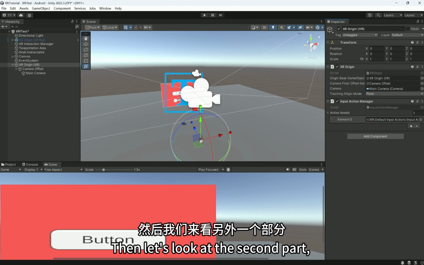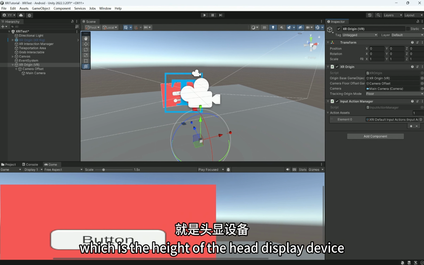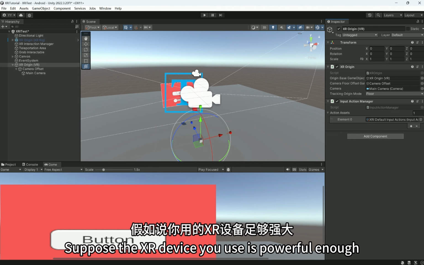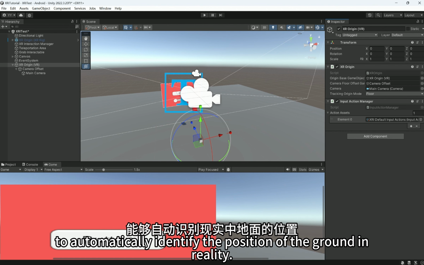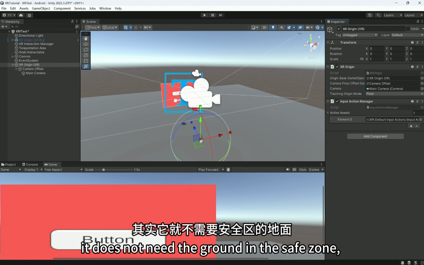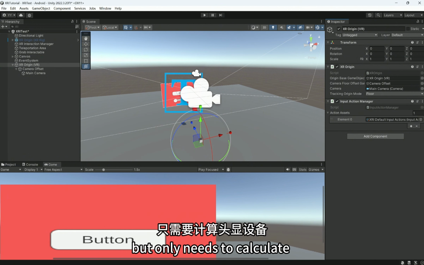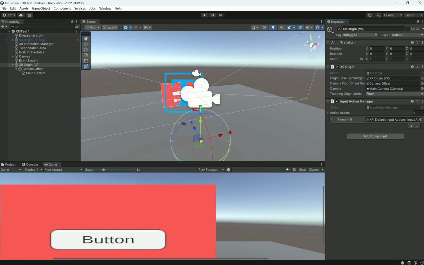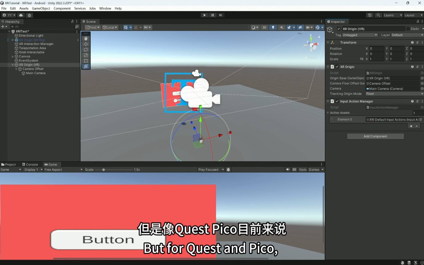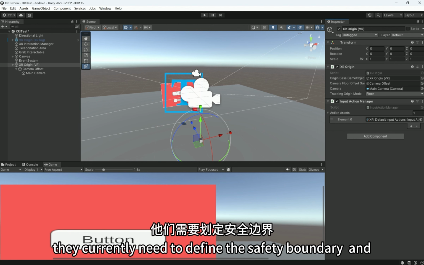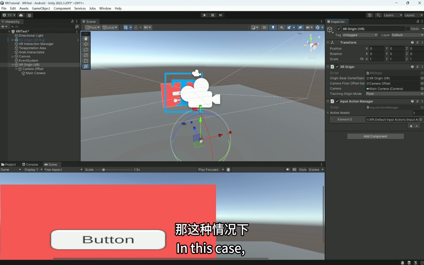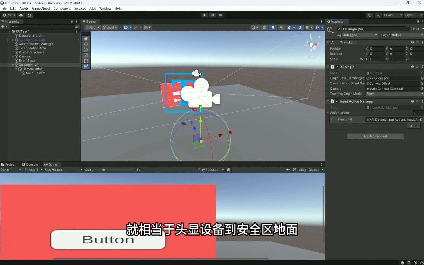Then let's look at the second part, which is the height of the head display device relative to the ground in the safe zone. Suppose the XR device you use is powerful enough to automatically identify the position of the ground in reality. In this case, it does not need the ground in the safe zone, but only needs to calculate the height of the head display device relative to the ground in reality. But for Quest and Pico, they currently need to define the safety boundary and then determine the height of the ground in the safe zone. In this case, the second part is the height between the headset and the ground in the safe zone.